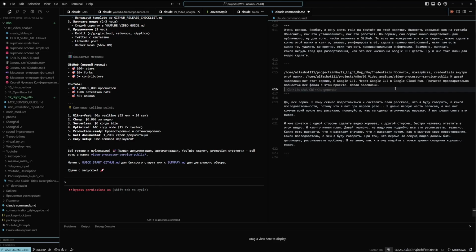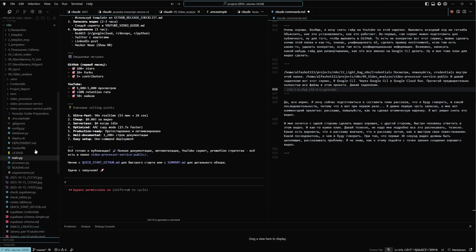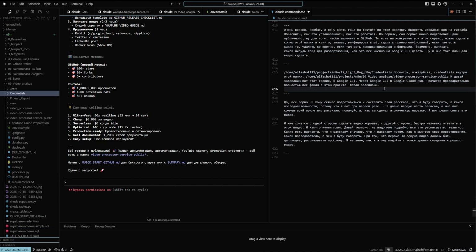I take the prompt. In this prompt, it says, please check the credentials. Credentials specifically concern access to Google, because the neural network can connect to my Google account and set everything up by itself. I don't even need to go there. Accordingly, I have the credentials right here, all that are needed. I asked it to look at the credentials related to Google.